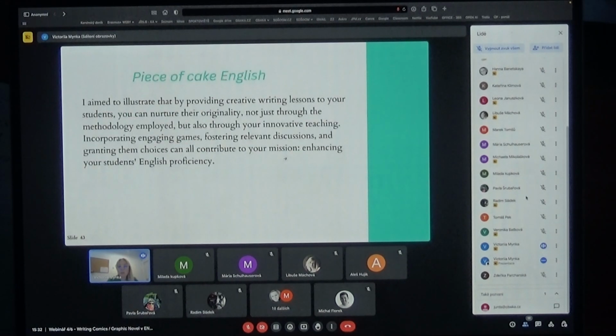I aimed to illustrate that by providing creative writing lessons to your students, you can nurture their originality, not just through the methodology employed, but also through your innovative teaching. Incorporating engaging games, fostering relevant discussions, and granting them choices can all contribute to your mission, enhancing your students' English proficiency.